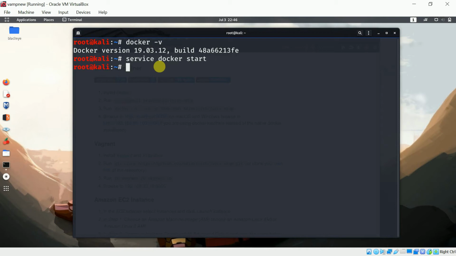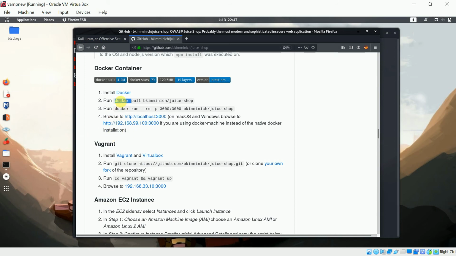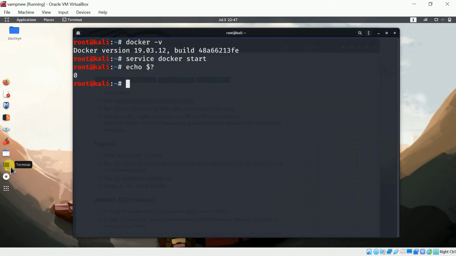In order to check whether the service has been started or not, we will check the exit status of the previous command. Type echo and then $ sign along with the question mark, hit enter, and you can see the exit status is 0. It means the previous command has been successfully executed. Now we will go back to our Firefox and copy this particular command. Copy it, go back to your terminal, paste it here, and hit enter.